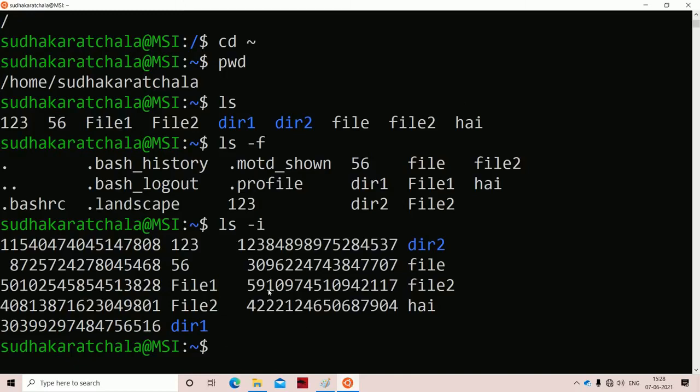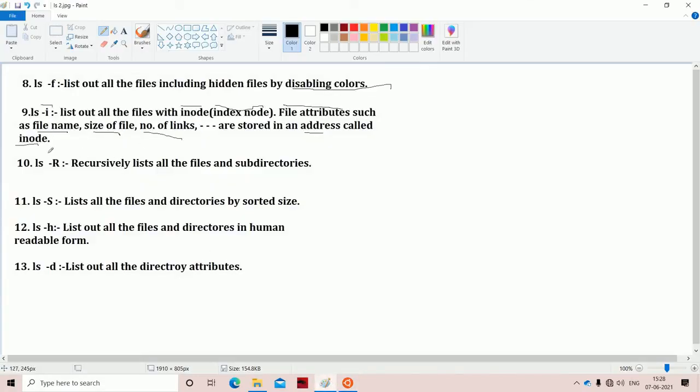So here this is nothing but the 123 file. So the 123 inode address is this address. Here this is nothing but directory 2. So the directory 2 inode address is this address. So this is the advantage of the hyphen small i option.